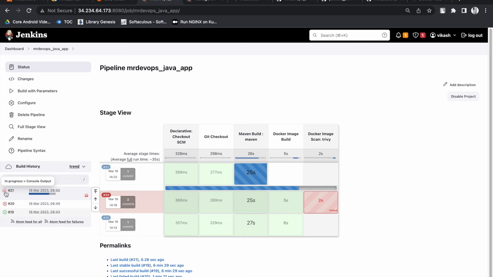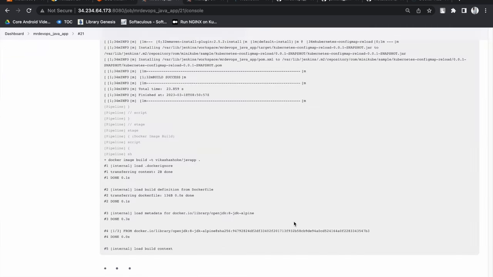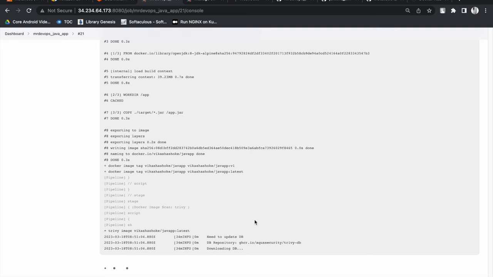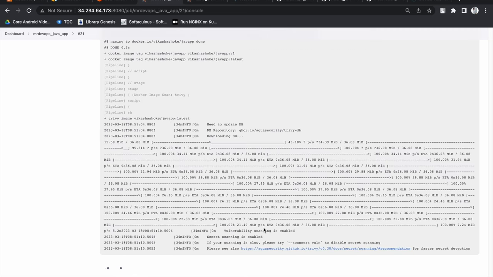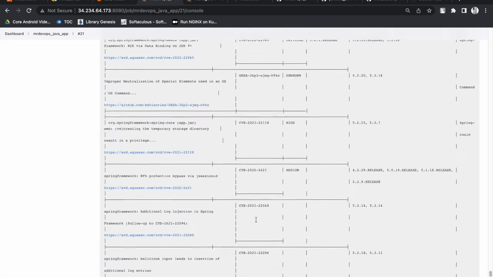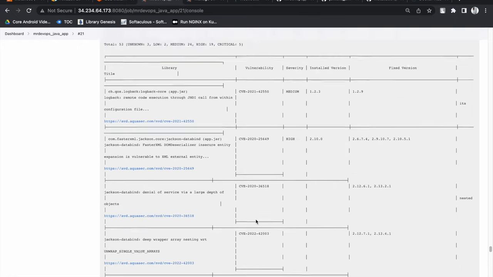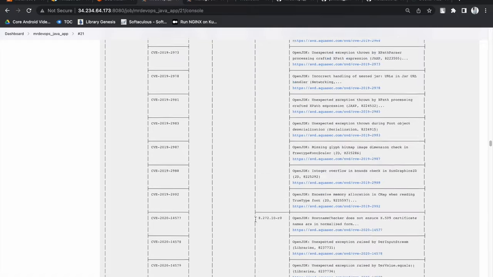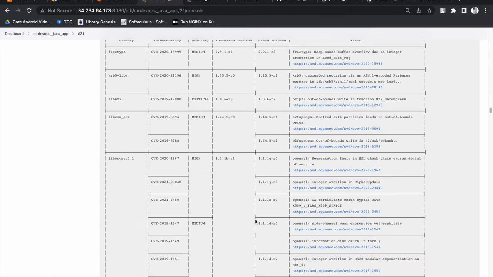So let's see, the Docker image build will not take much time. I want to show you mainly the Trivy image scanning part. So it started. You can see you will get something like this. It started scanning the vulnerabilities. You will get this type of list so that you can share it with your DevSecOps team or security team who is working on all these things. They have to make it available for you, or if you are handling it, you have to patch it.